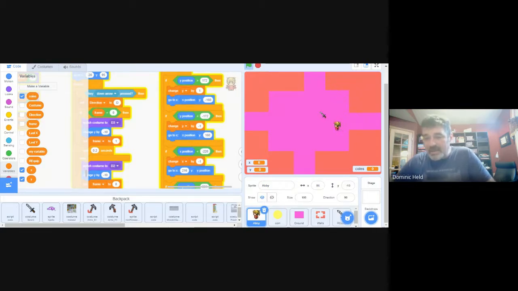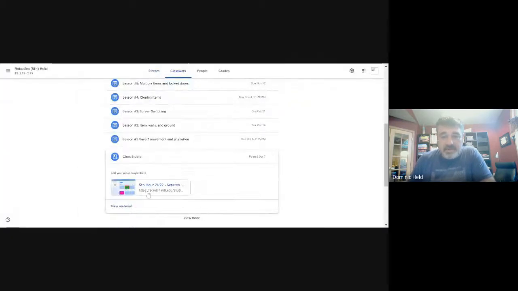All right, so I have this item, this sprite, and I'm going to be able to pick it up, and now I have the sword equipped. I press the space bar, and I have some animations to attack. All right, so which game will I do this on? I'm going to go over to our classroom and open up our studio.